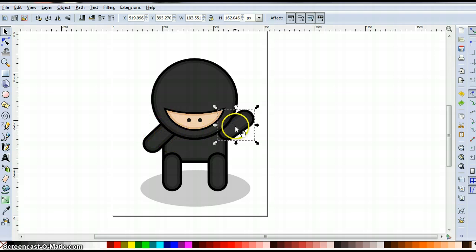I can also change the order that these parts are in. For example, let me move this arm. Whoops. Perhaps I didn't want to do it that way. Let me move this arm back down. But maybe my ninja's playing hide and seek and I want him to cover his eyes. Well, I can do that by clicking on these arms.